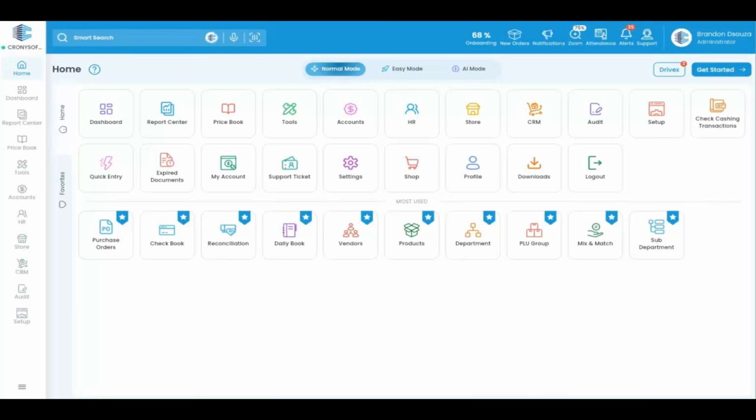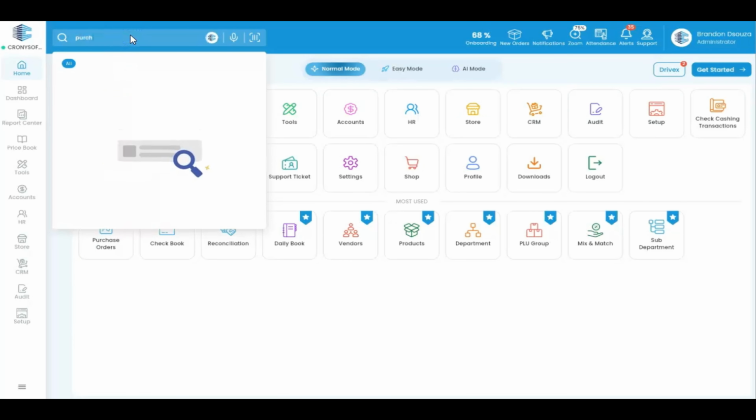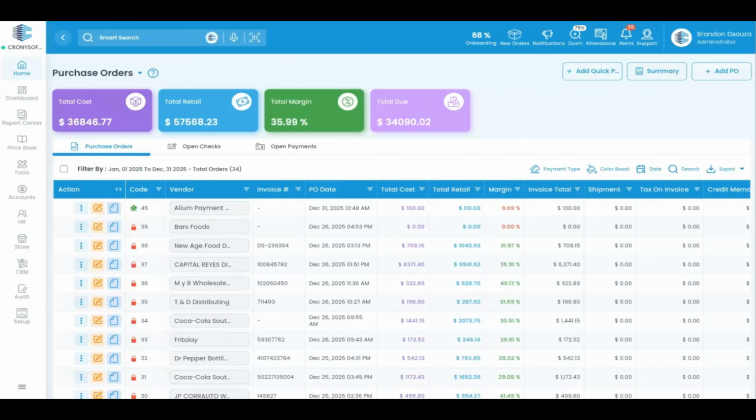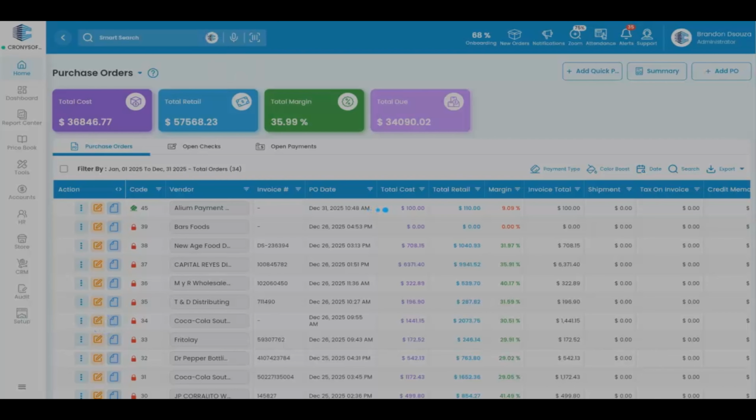Hi guys, and today in this short tutorial, I'll show you how to filter items inside a purchase order. First, go to the price book and open the purchase order, or access it using the smart search. Select the purchase order you want to work on and click the edit icon.